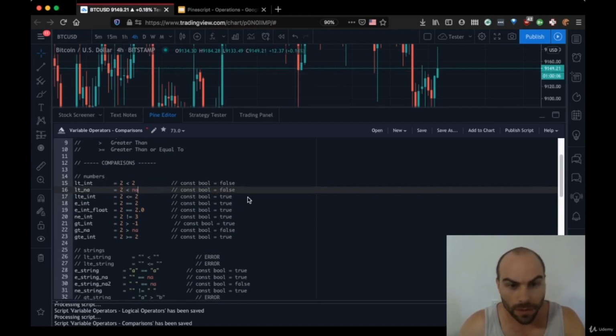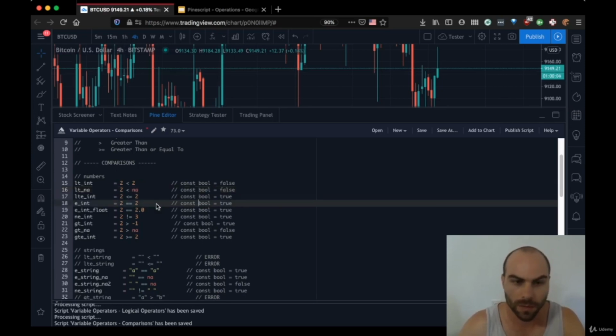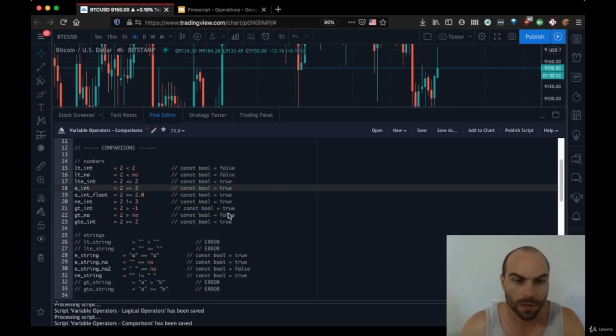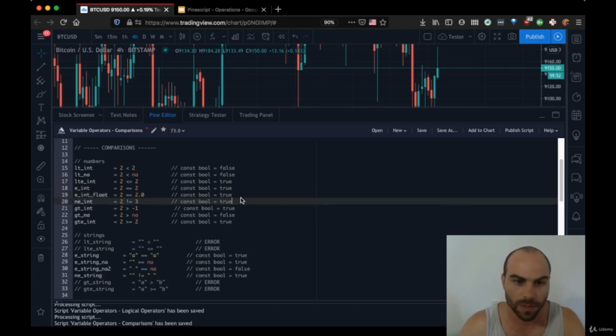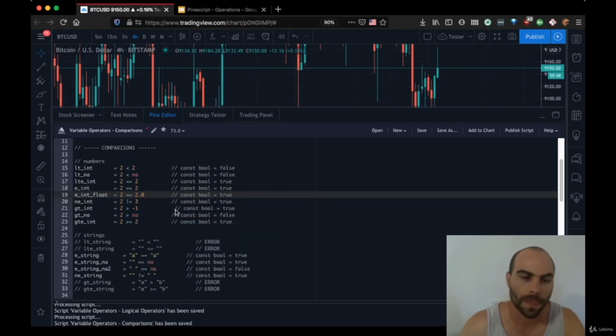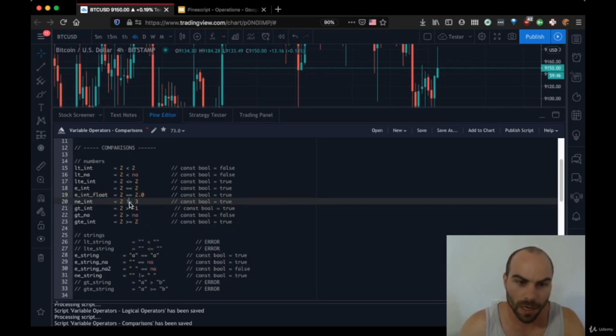2 is less than or equal to 2, true. This one's going to be true for 2 equal to 2. Even floats, 2 is equal to 2.0. This actually ends up being true. In some programming languages, you might get false with this because they're different types, but in PineScript, it's going to be true. 2 is obviously not equal to 3, so that's going to be true.